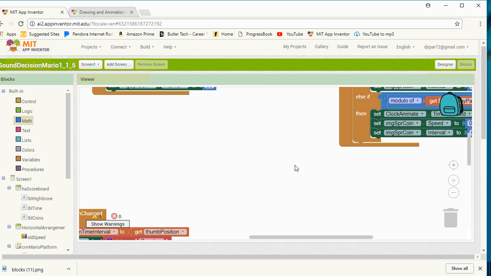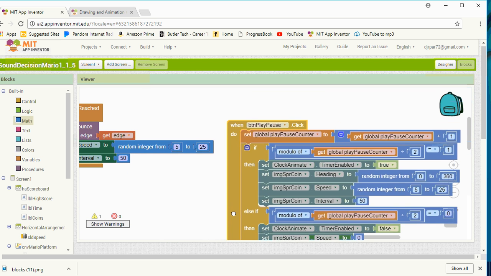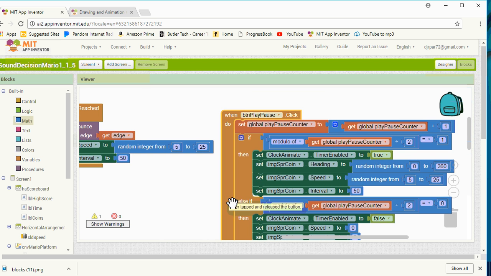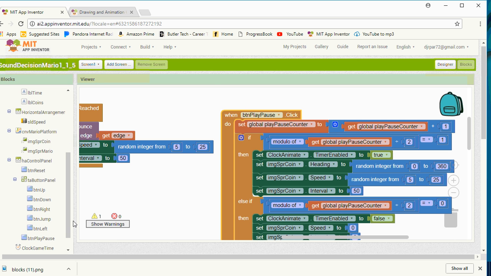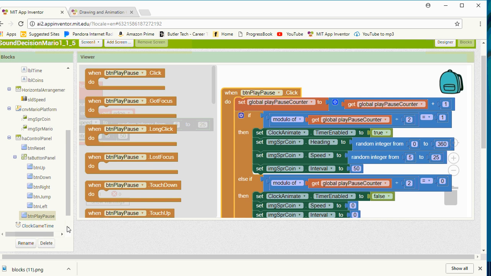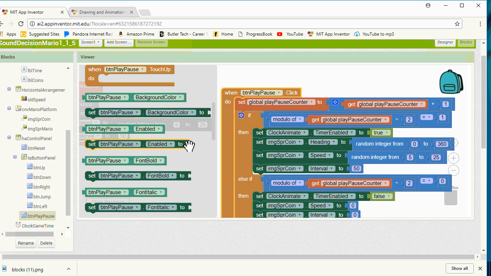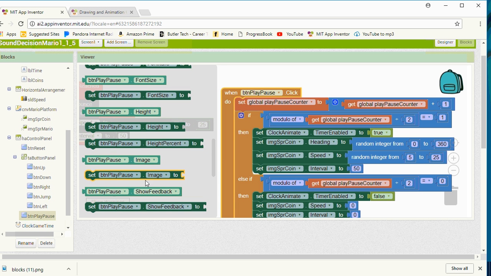Slider speed position changed. Okay, so we got a few more minutes. Don't we have to get the button to show the play and then show the pause? Don't we have to do that? Okay, so over here I'm going to go to button play pause dot image.